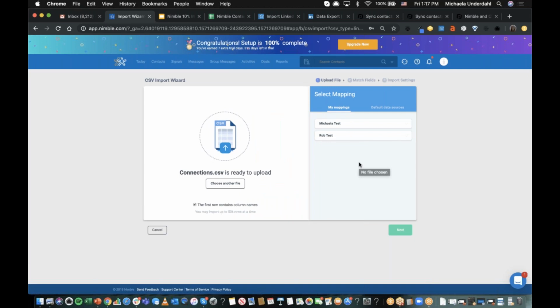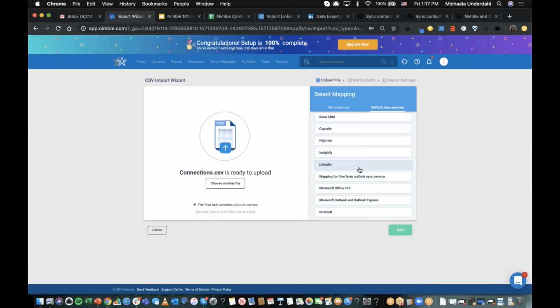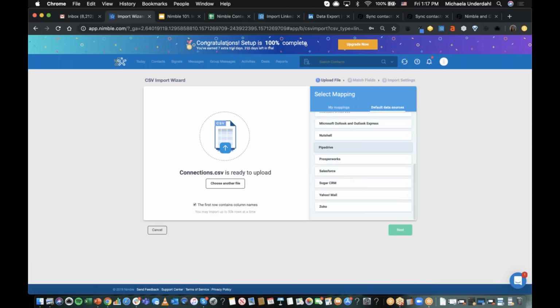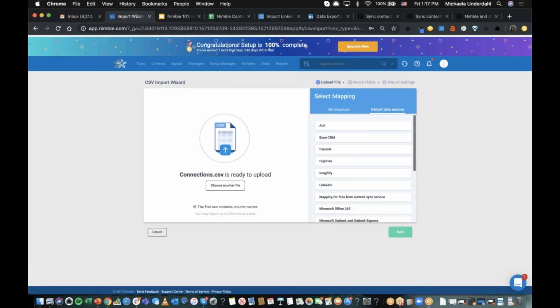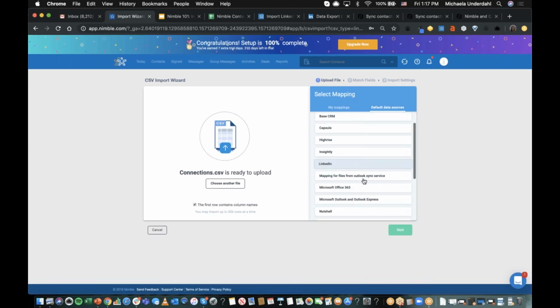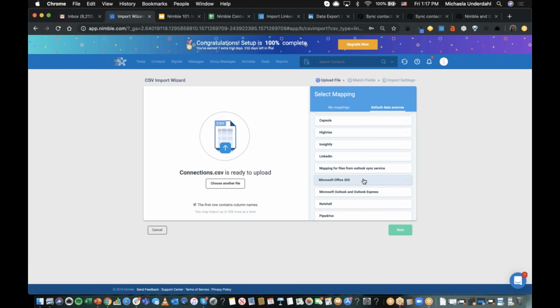One thing that is very important that you can do with Nimble is that you can save your mappings. We also have some default data sources, so we actually know what format it comes from LinkedIn and all these other places. So I would recommend reviewing them if you know those are some of the places that you're importing your data from, because then it will help you through the process and save you a lot of time on the mapping.